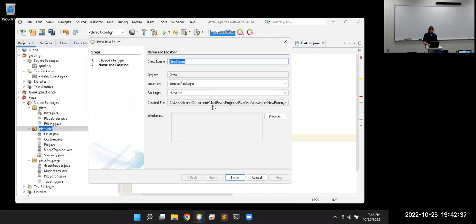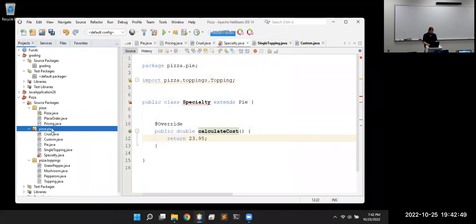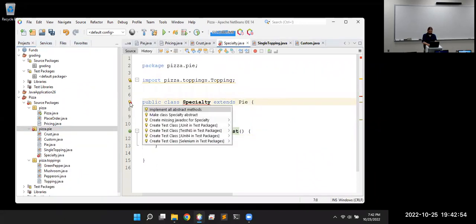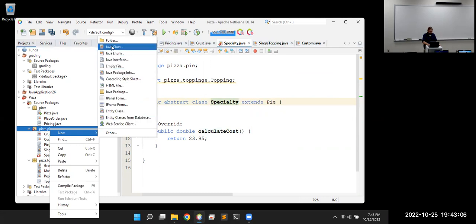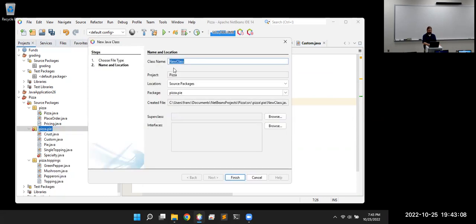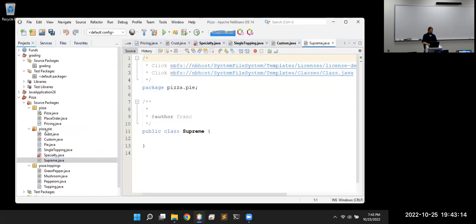New Java class, call it supreme. And this time I'll, oh, this one's still abstract. That's what it is. So I'm going to add, can't add the toppings yet. So this layer still needs to be abstract. And usually in classrooms, this is what we don't have time for. That's why I decided to go ahead and go a little bit further and do a supreme and meat lovers that are extend specialty.